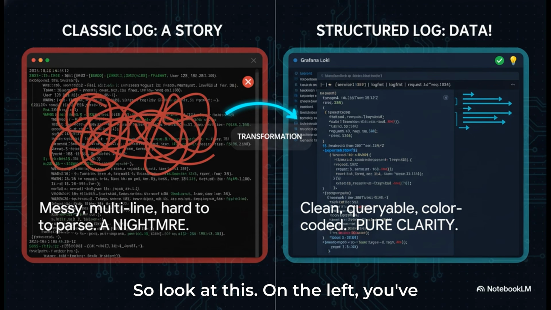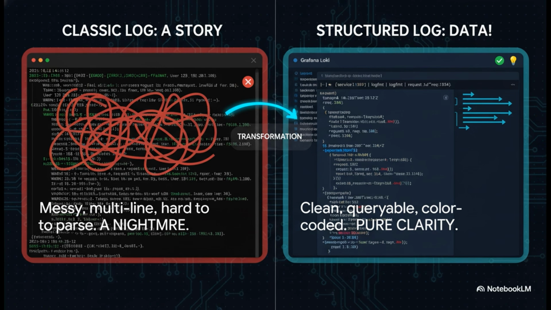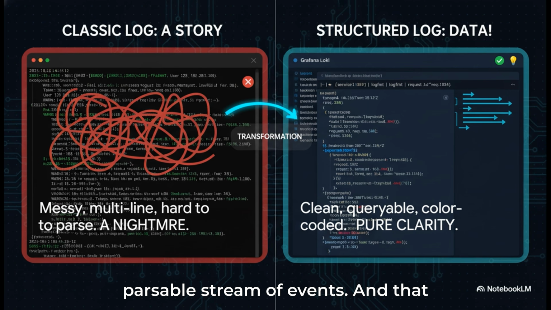So look at this. On the left, you've got your classic log entry. It's basically a story, right? It's meant for a human to read, one line at a time. But on the right, well, that's the exact same event, but it's not a story. It's data. It's a clean, machine-parsable stream of events. And that one little shift in perspective, it's the key to everything.